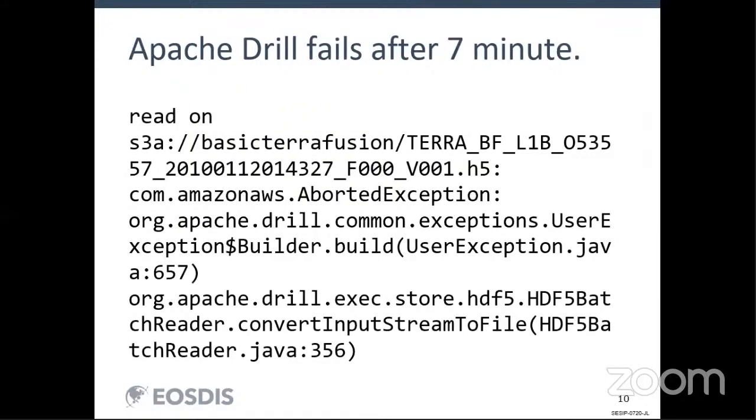TerraFusion dragon first attacked Drill's house on the cloud. Drill's house with sickle haze and weak HDF5 glue was torn down easily. It was completely destroyed after a few minutes by the sheer volume of TerraFusion.